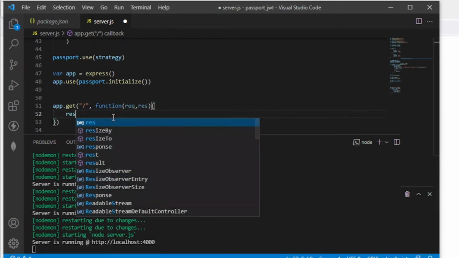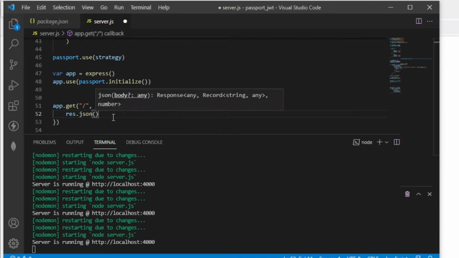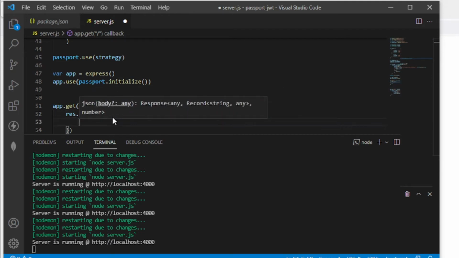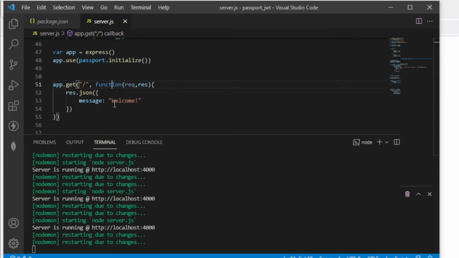And going to return a JSON. Okay, so this should be a JSON. And going to just for the message. So I'm going to return this as welcome message. Okay, cool.